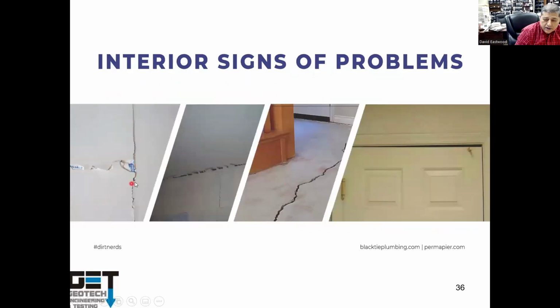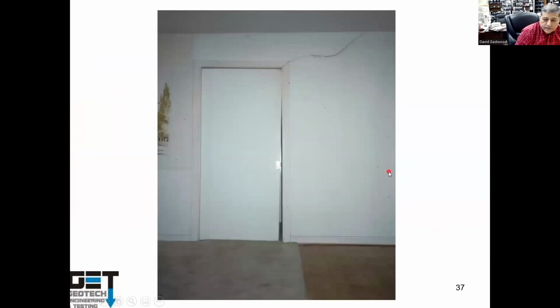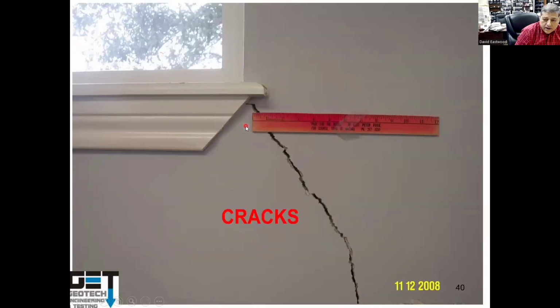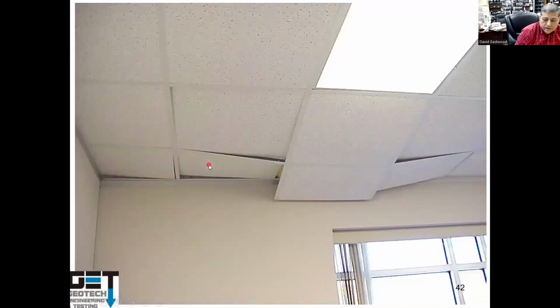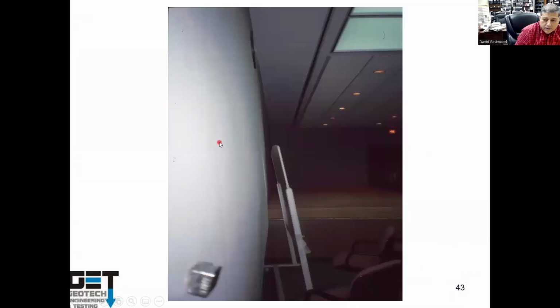Here are interior cracks, a lot of sheetrock cracks, doors not being square. More sheetrock cracked. This is a sheetrock crack in the medical facility in Stafford. See a lot of ceiling cracks. This is a sheetrock crack. More interior cracks. See the ceiling panels are coming apart. It's a medical facility.